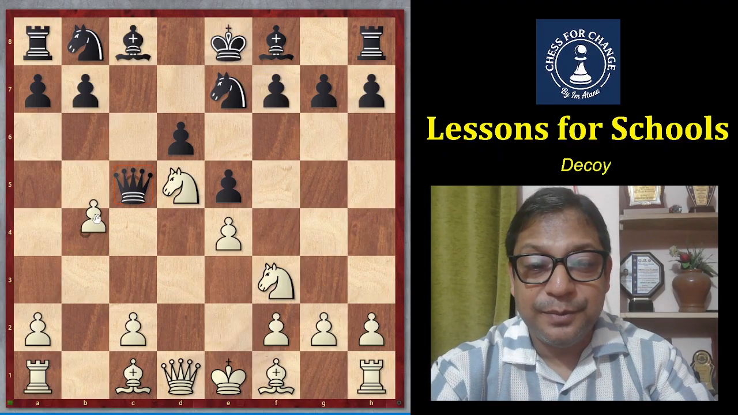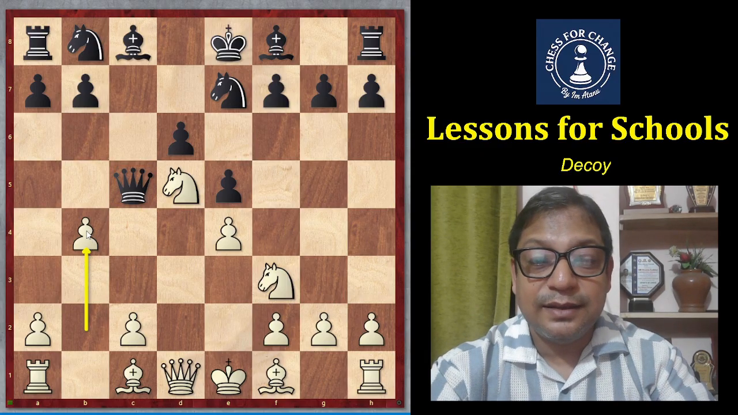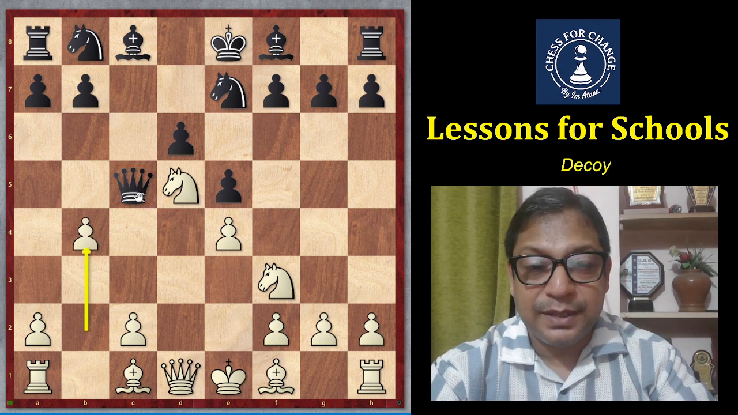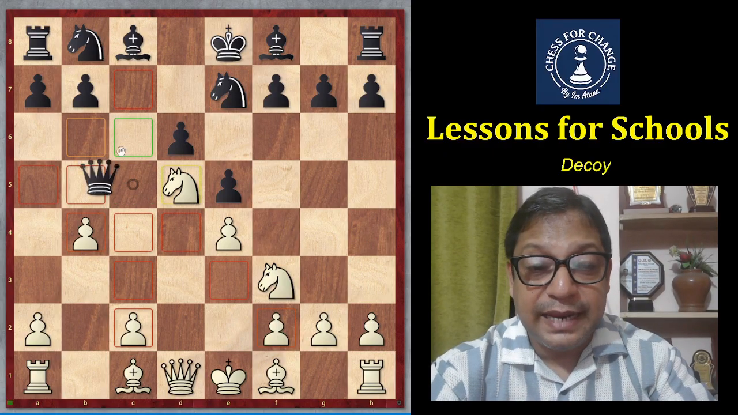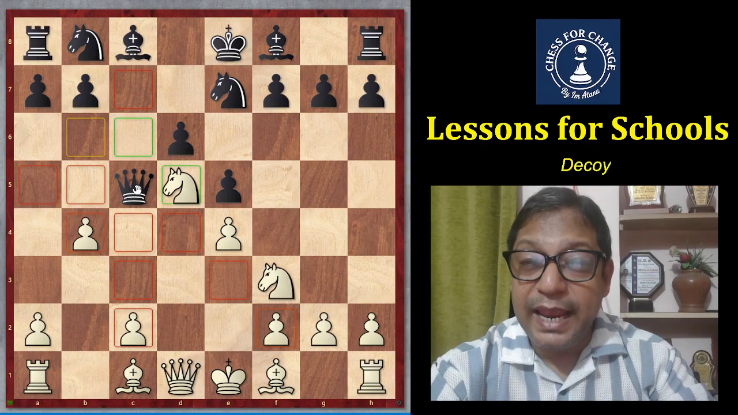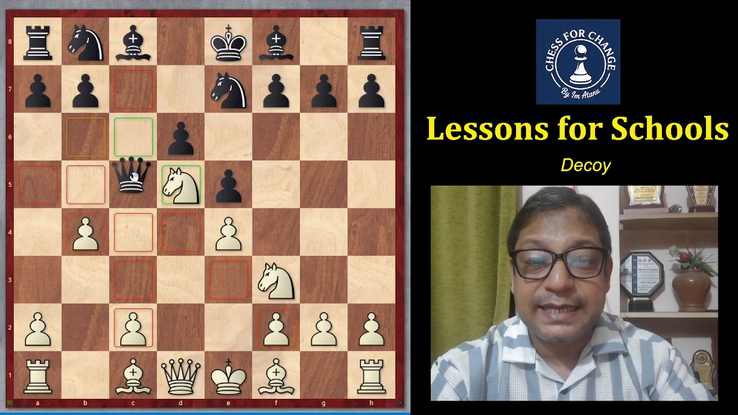Attacking the queen. Well, the idea of b4 is not that I'll capture the queen, because obviously the queen will escape. Now the queen can't capture b4 because the knight is supporting it. The queen in fact cannot capture anything, and it can't go anywhere except this square.